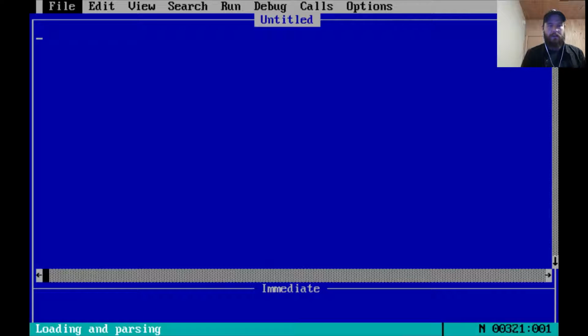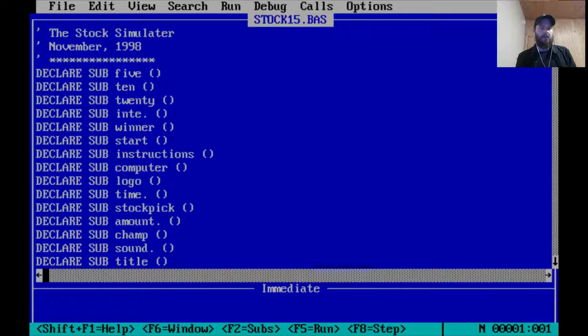All right, Stock Simulator, November 1998. We will try this out and see what happens. Yes, we get sound again. All right.